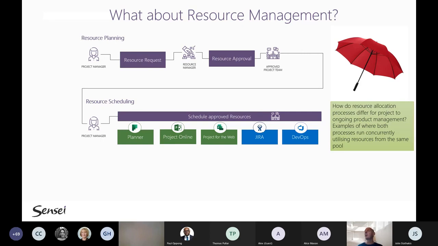Examples of where both processes run concurrently, where resources are split between project A and project B, you need to have that resource engagement or that resource planning where you approve those projects. Otherwise, your project manager drives blind.